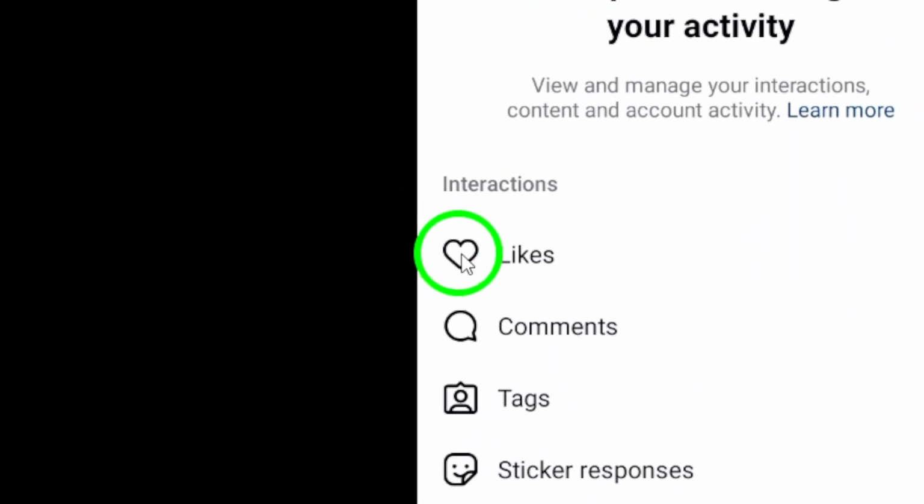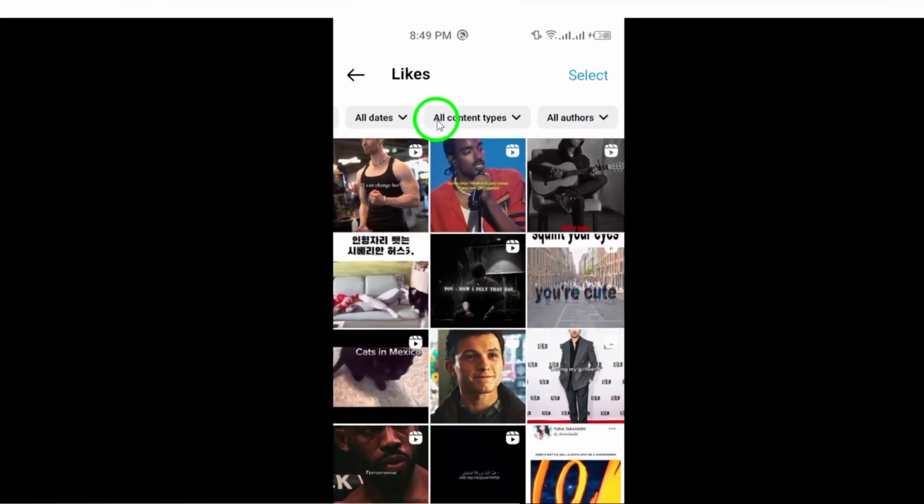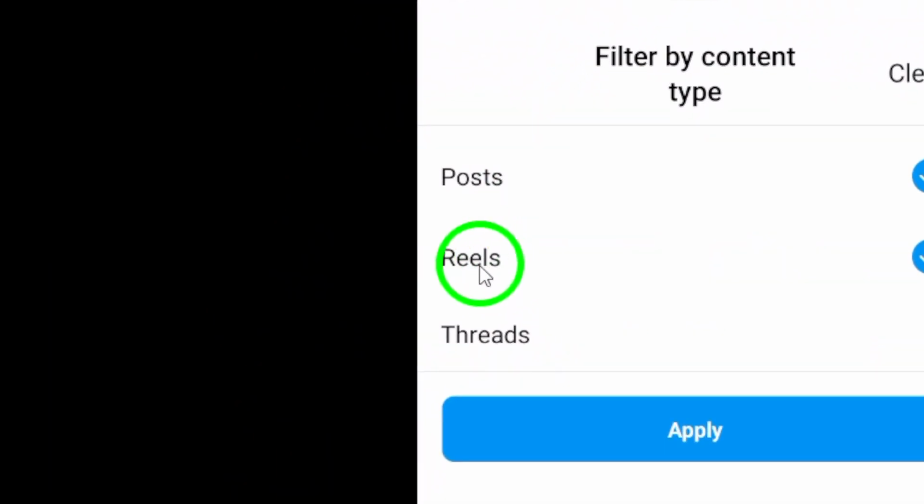This will display a list of all the posts and content types that you have liked on Instagram. To specifically view the Reels you've liked, tap on All Content Type, and then select Reels from the options. This will filter the liked content to show you only the Reels you've interacted with.